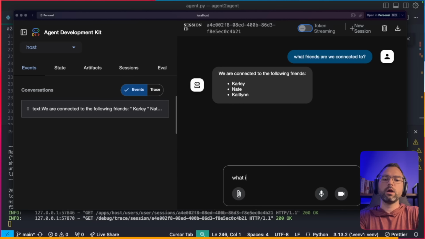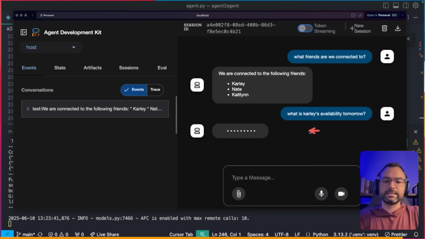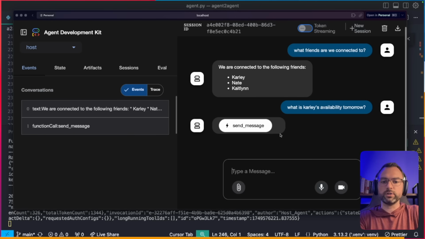So I can say, what is Carly's availability tomorrow? And what it'll do is it'll actually call the send message tool that you've just set up. It's right now triggering things off. Carly's agent is doing all the work. It's sending back a response. So you can see it's sending back all the chunks right here, and it goes, and Carly's agent responded with Carly's available from these times. And you can see that's exactly what we printed out right here.